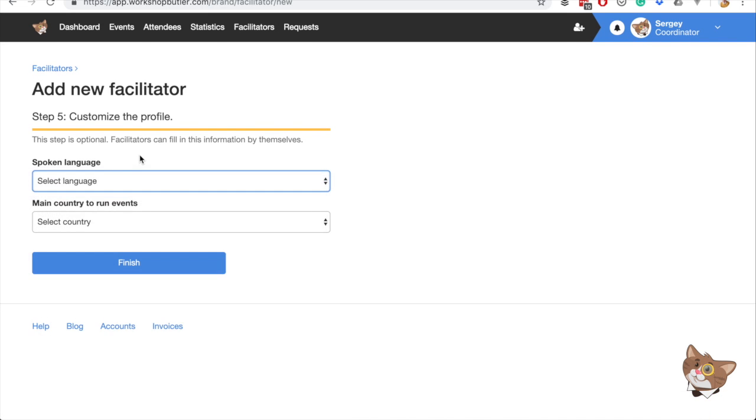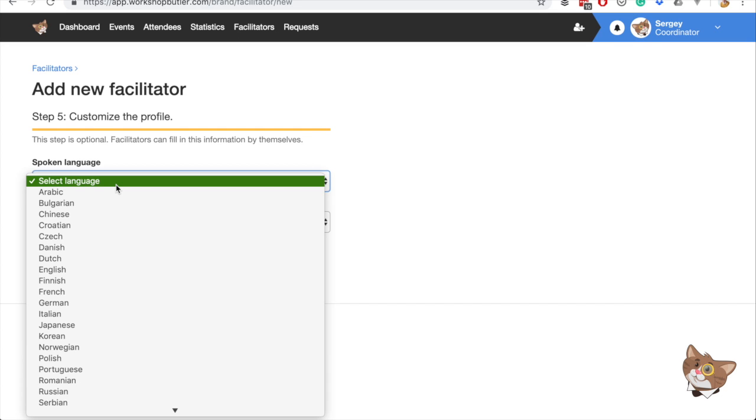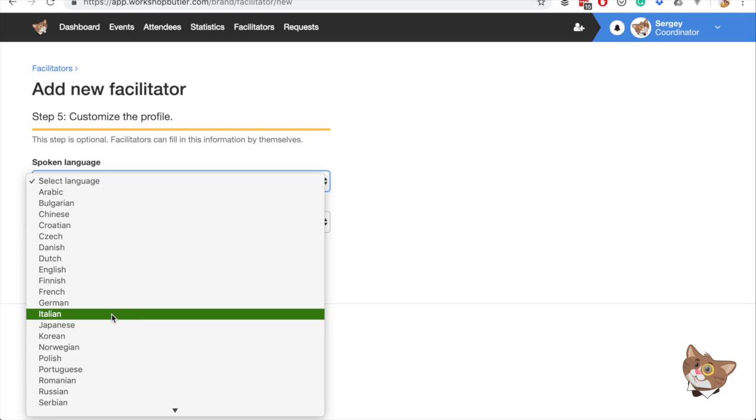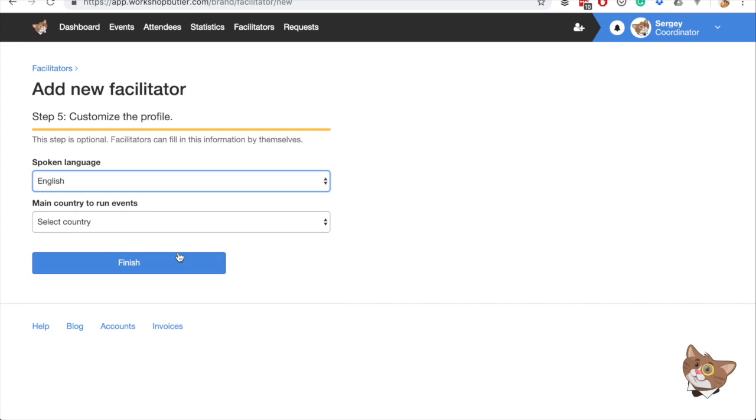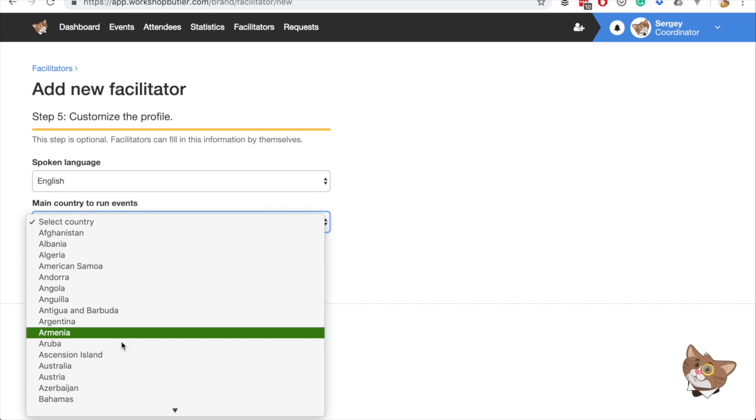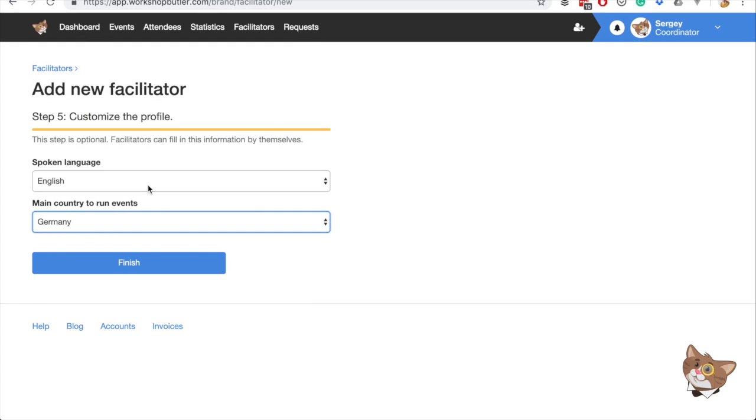The last step is an optional one. Here you can configure the main spoken language for the trainer and the main country where this trainer runs events. This data helps the visitors of your website find a correct trainer when they come to your website looking for workshops or facilitators. Later on, trainers can add more languages and more countries if they need.